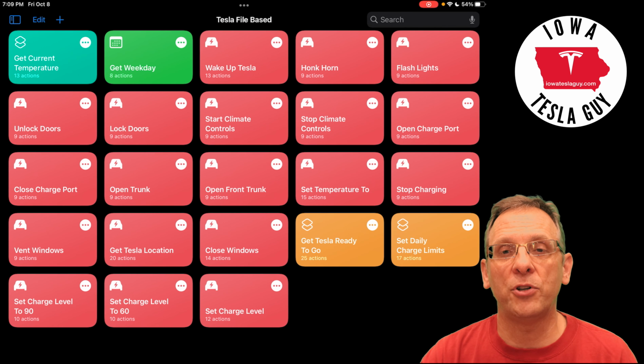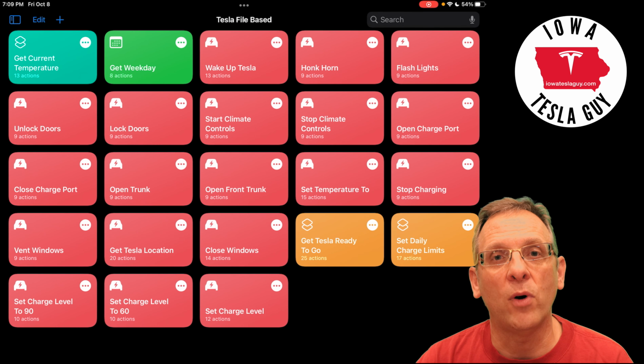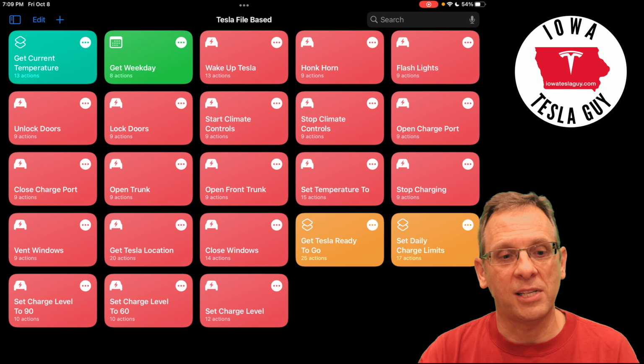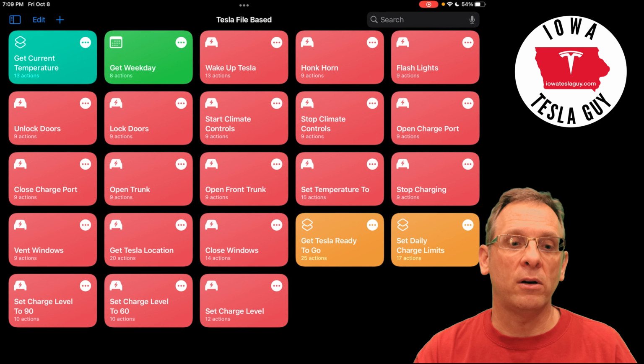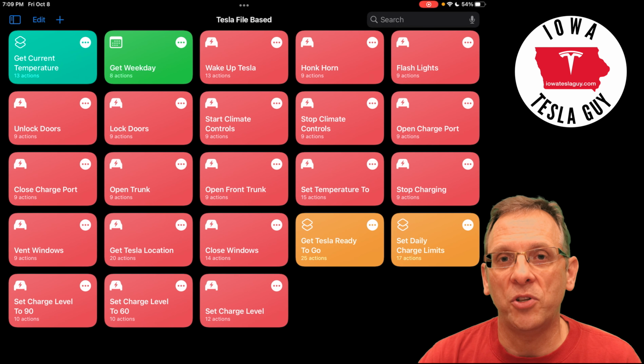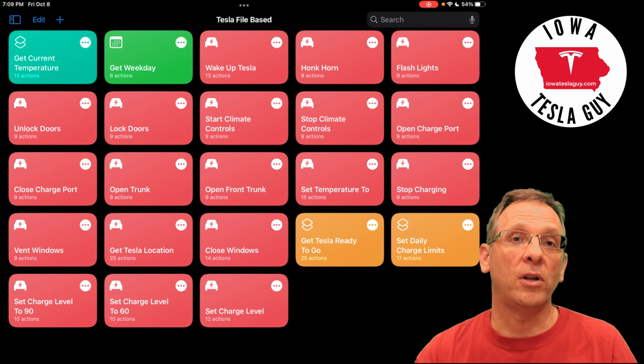We have a set temperature 2. The set temperature 2 will allow you to use your voice to set the climate control temperature to anything that you want. Stop charging, vent windows if you want to open your vent windows. And then we have a close window, which is 2 over from that. The close window will close your windows if you need to.